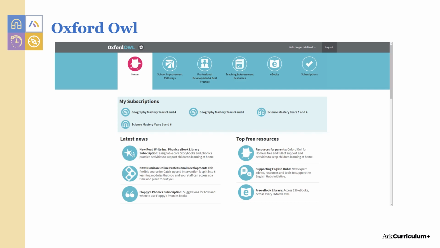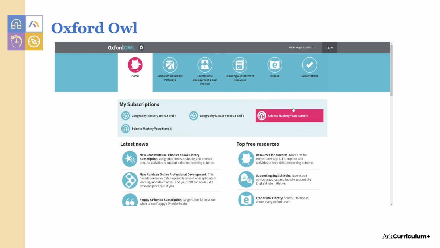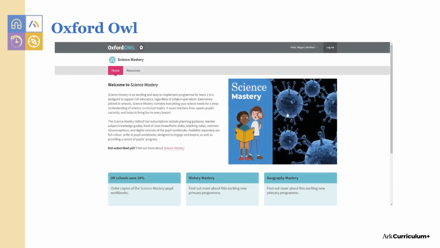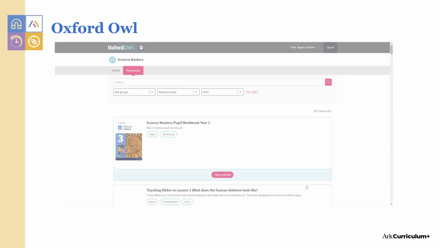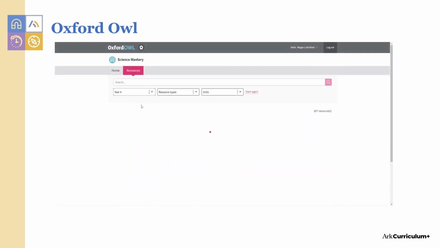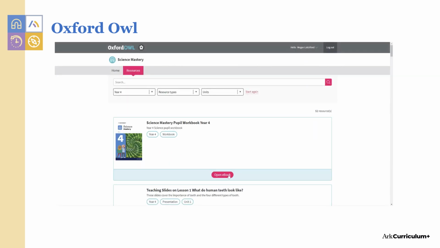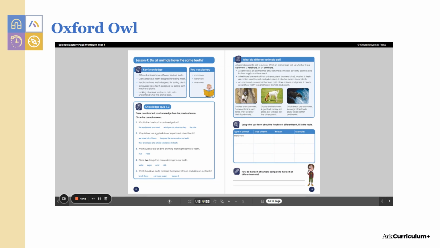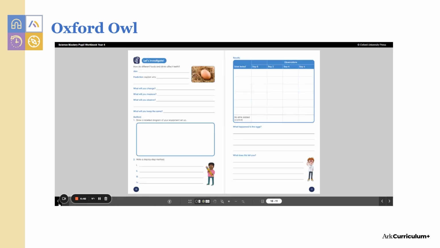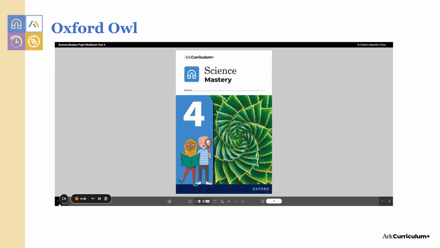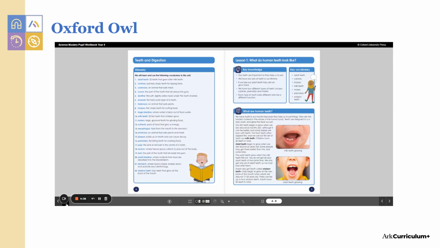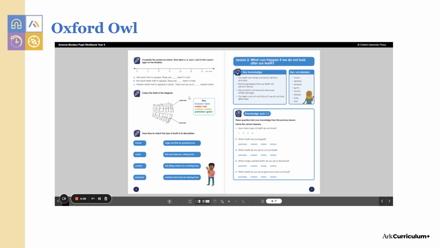A great resource to use to adapt pupil activities in this unit is the online ebook workbook. To access the ebook workbook for this unit, you need to log into Oxford OWL, select the year group and subject you want, and the first resource on the list is the ebook. This is an online copy of an exact pupil workbook. You can use the arrows to scroll through the pages, and you can find all the units for Year 4 within this ebook, just like in the physical copy.